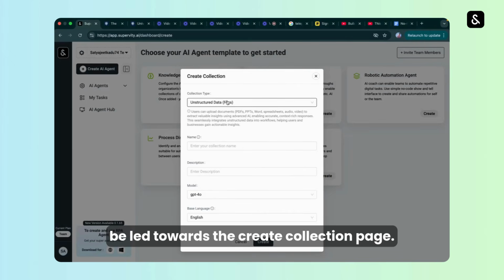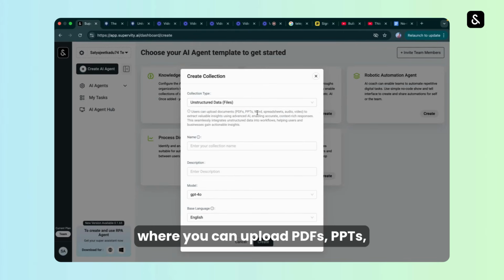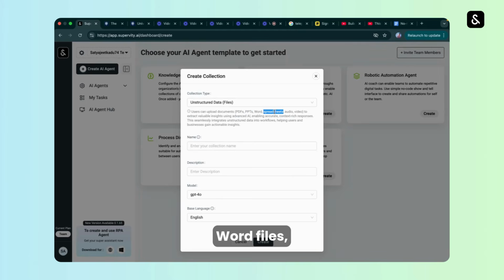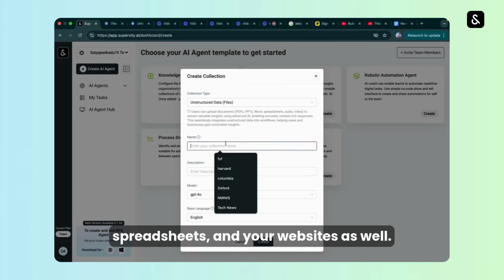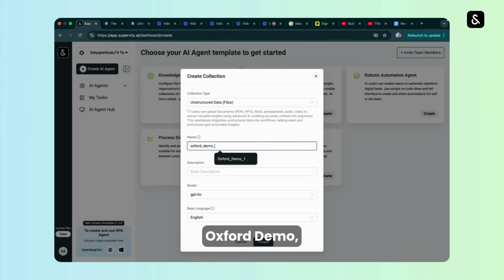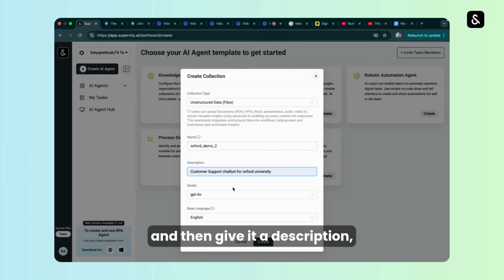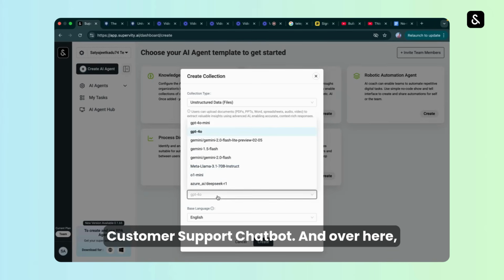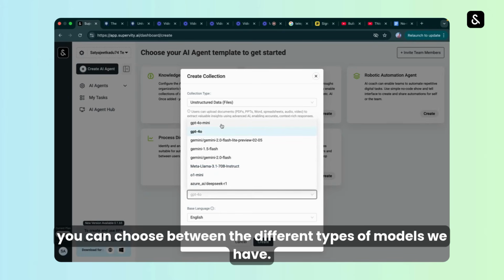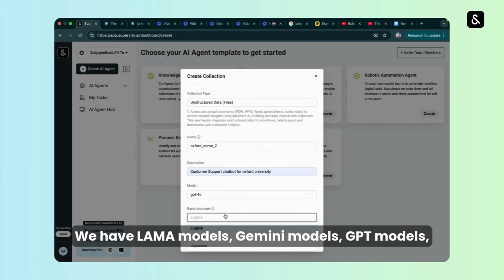For this demonstration, we'll be going ahead with the unstructured data, where you can upload PDFs, PPTs, Word files, spreadsheets, and your websites as well. So let me just give it a name, Oxford demo, and then give it a description, customer support chatbot. And over here, you can choose between the different types of models we have. We have Llama models, Gemini models, GPT models, and you can also choose the base language.